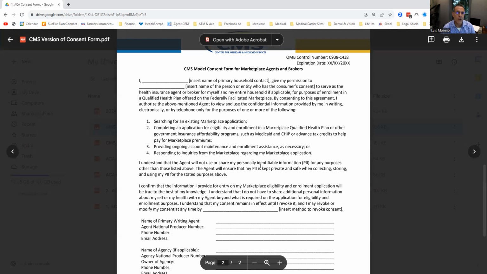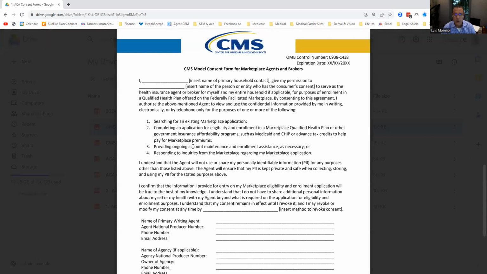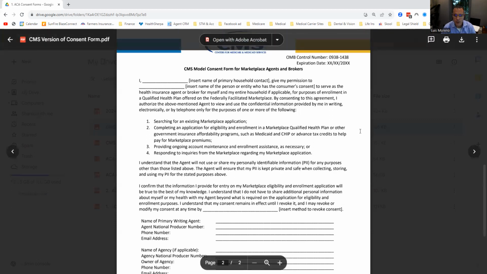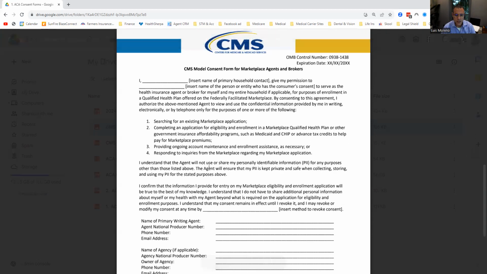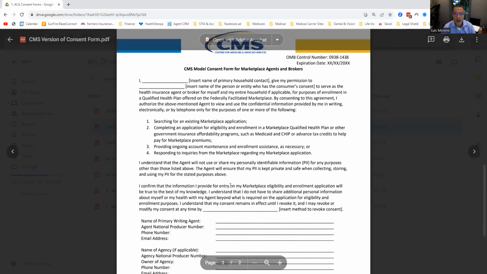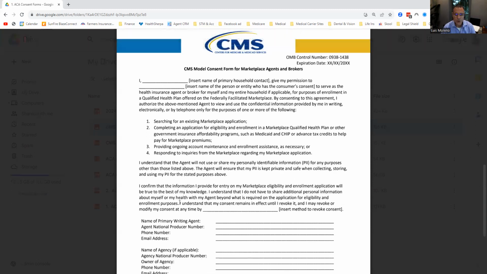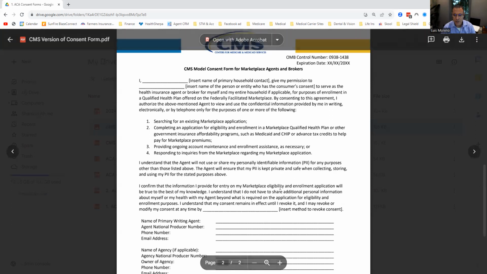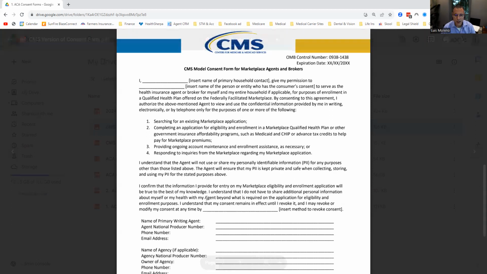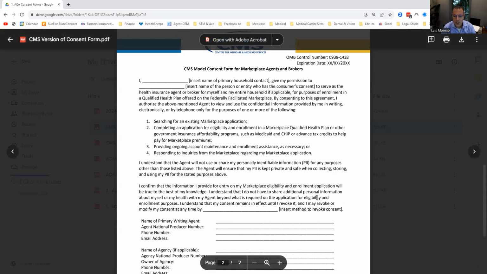And if you're going to respond to some inquiries from the marketplace, for example, they've been told that they need to submit some documents, and you're going to help them do that, you need to get the consent. I understand that the agent will not use or share my PII for any purposes. I confirm that the information I provided for entry on my marketplace eligibility and application will be true to the best of my knowledge. Okay, I understand that I do not have to share additional information about myself or my health with my agent beyond what is required.